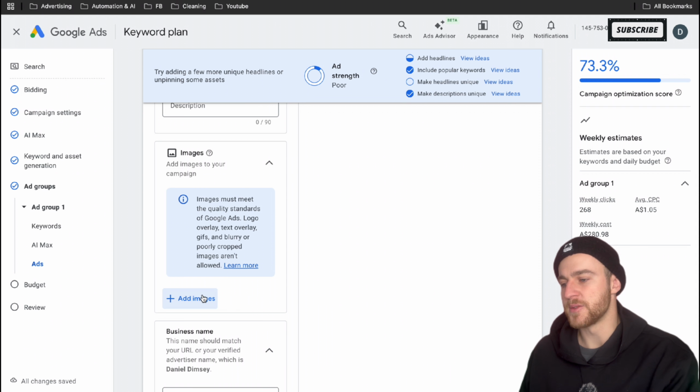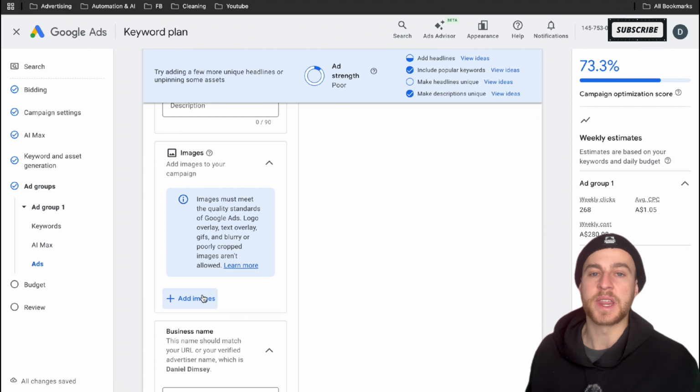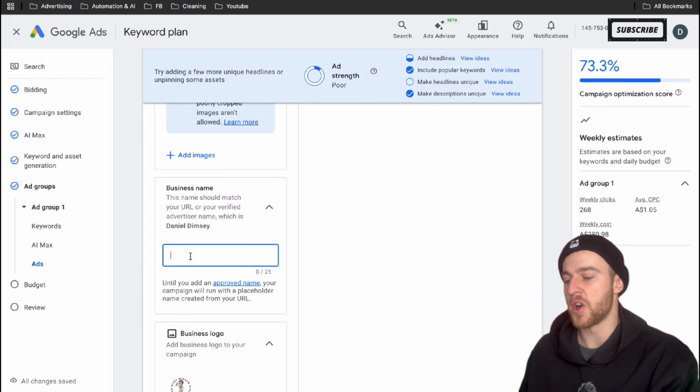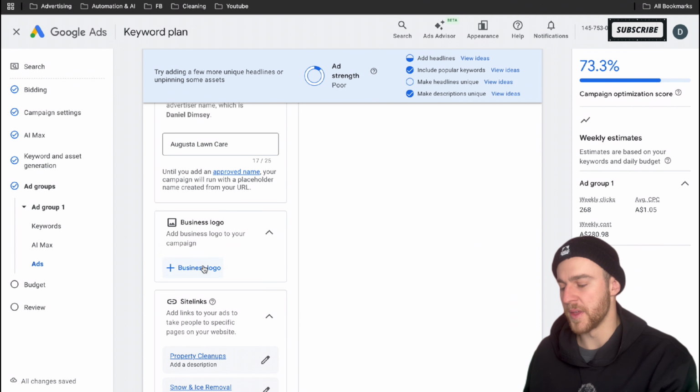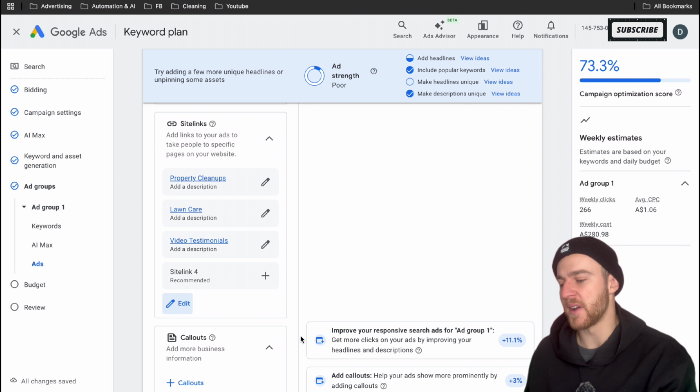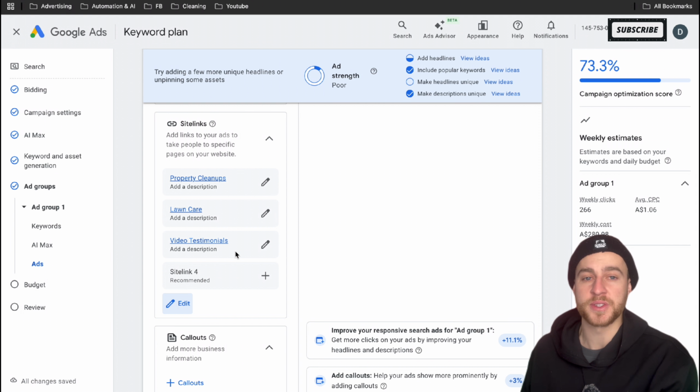For the images, just make sure you add in any of your lawn care images, so you just mowing a lawn or anything like that. For the business name, you just type in what your business name is, which in this case would be Augusta Lawn Care. For the business logo, just upload what your logo is. For site links, you have very simple things like different services and social proof. As you can see here, you've got property cleanups, lawn care, and video testimonials, so that's the social proof.